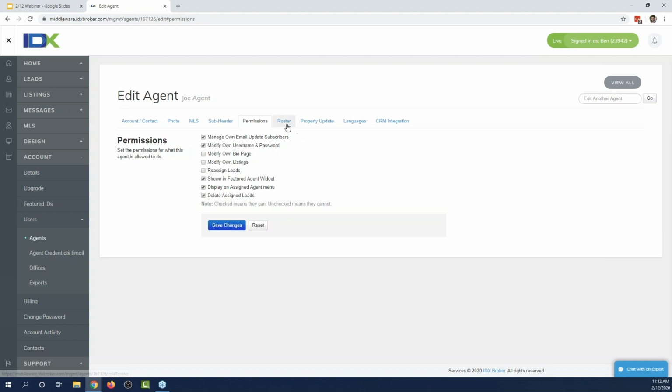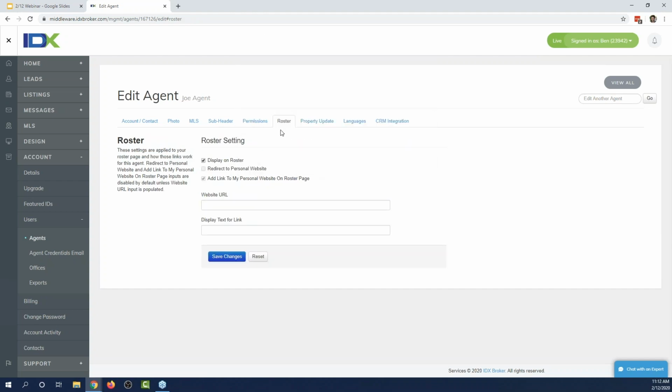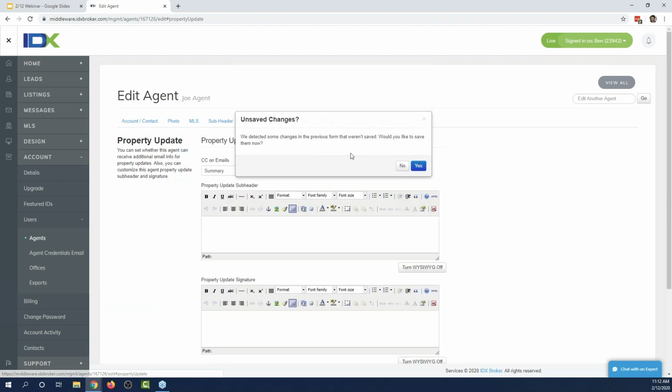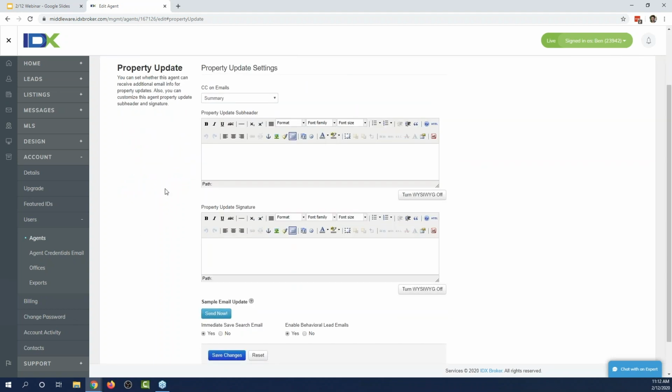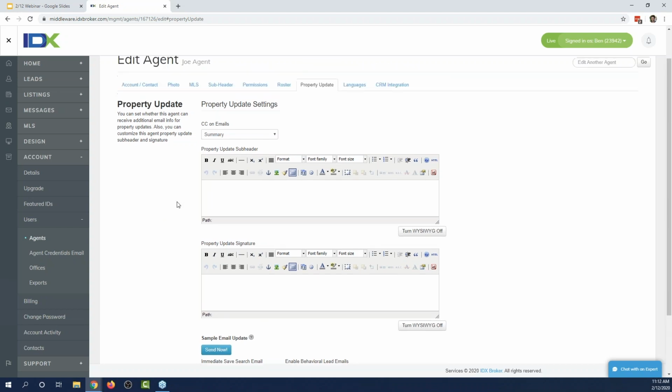A couple other things you can determine in the roster tab is if they actually show up on the roster page. Maybe some agents aren't ready to have their profile out there. You can uncheck this box and then they won't show up on your roster page. So that's something that you can do too. Just a few other things here. The property update tab allows them to have their own personal signature or subheaders for when emails about updated properties go out to their leads. So this allows you to control that in more detail.